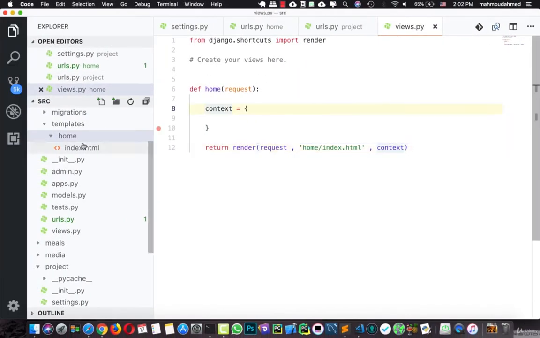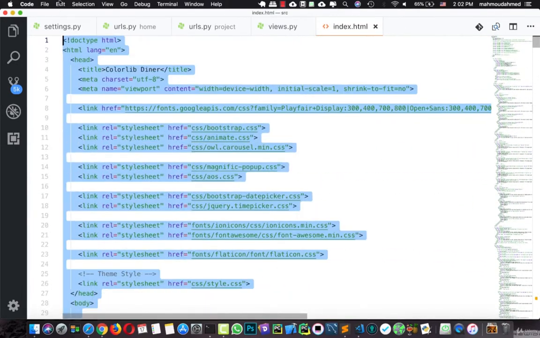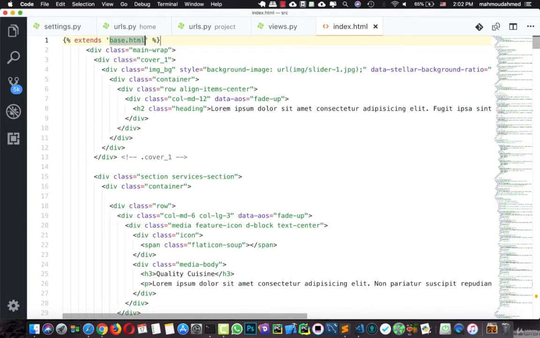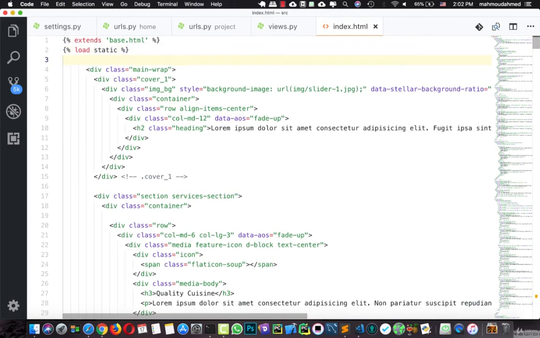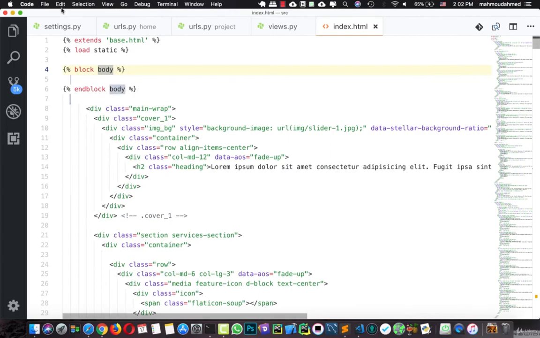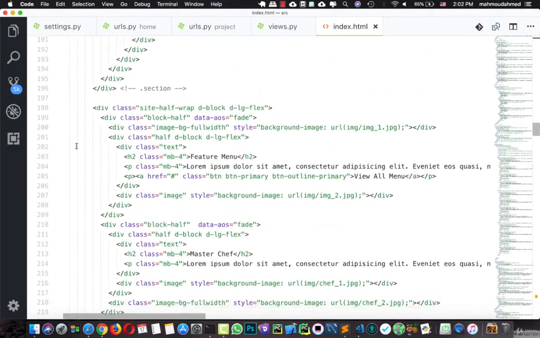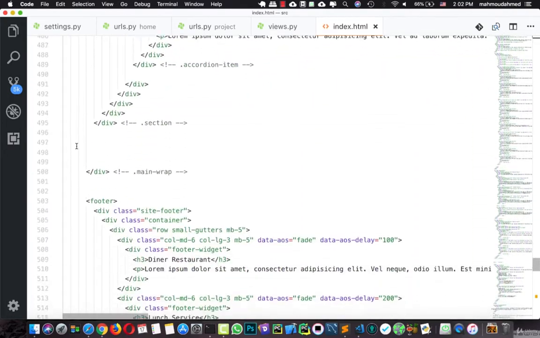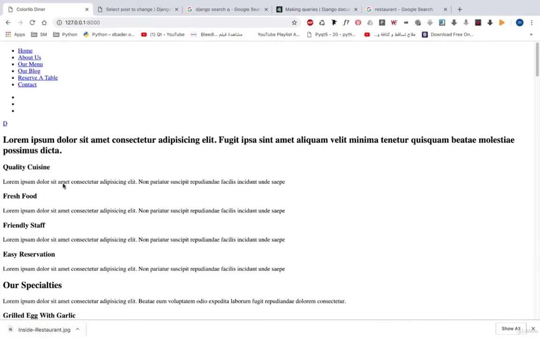So we need to inherit those static files from our base.html. So let's move down to the end of the header. Let's remove this and let's say extends base.html. Then we need to load static. Then we need to add our block body. And let's take this and the block and let's move down to the footer. This is a footer, and let's delete all of this and let's add in the endblock. And here let's refresh our page. And now we have our home page.